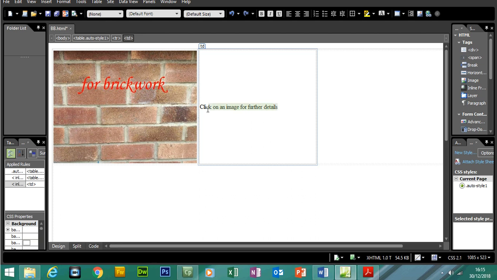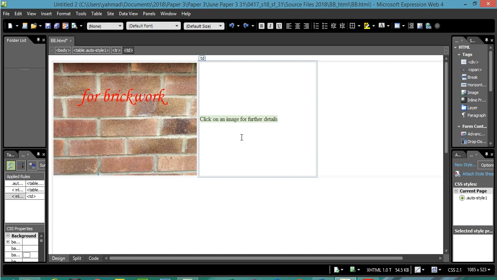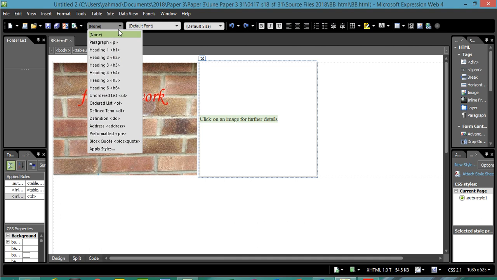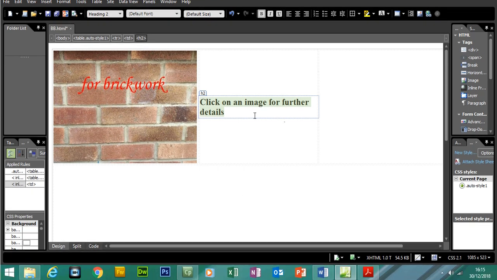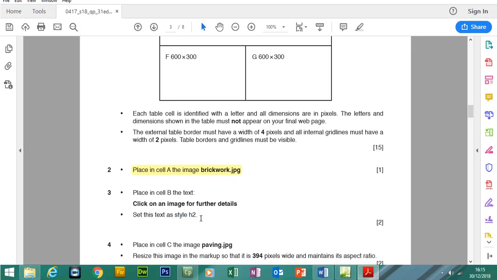So to format this as style heading 2 or H2, we need to highlight the text first of all, and then if you come up to the style window, click down, you need to select heading 2. Okay, so when you later attach a style sheet, this might change according to the style sheet settings. Okay, so that's question 3 done.